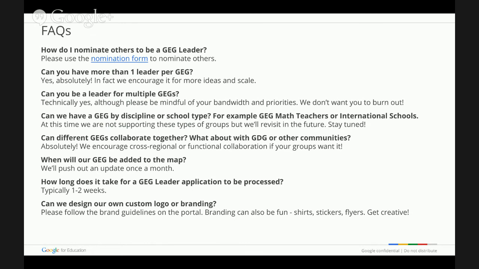We want to make sure we have our regional GEGs established and settled first, and then we'll start exploring how we might want to support GEGs by a certain discipline or other functions. So stay tuned and we'll have updates on that.